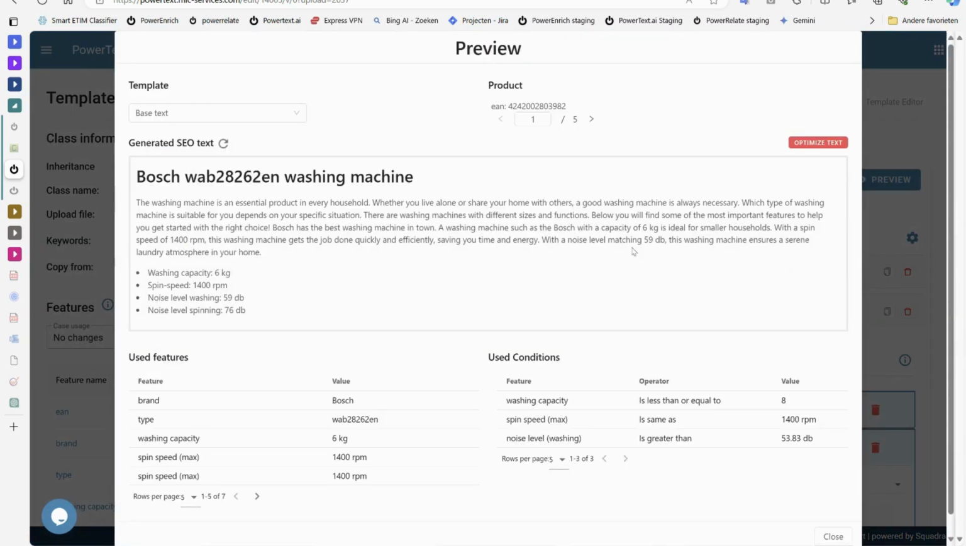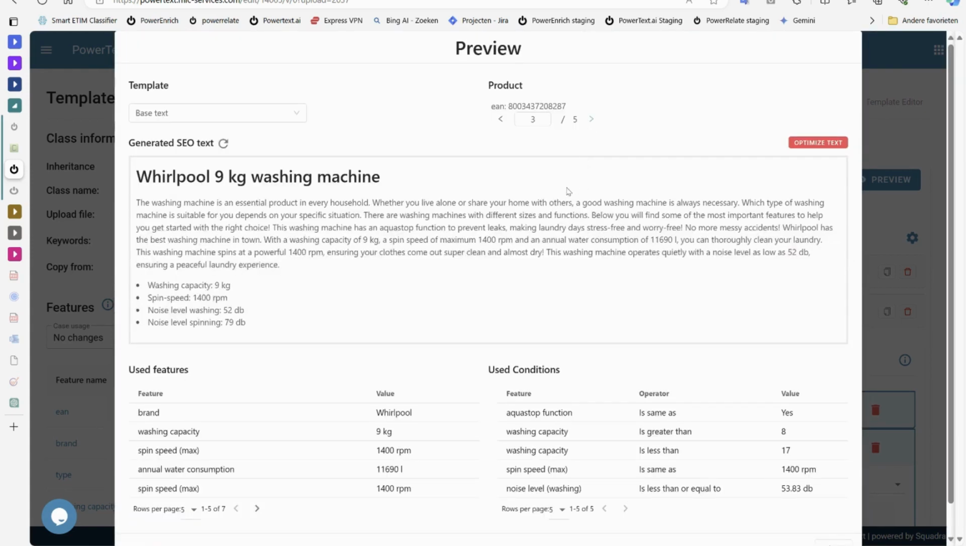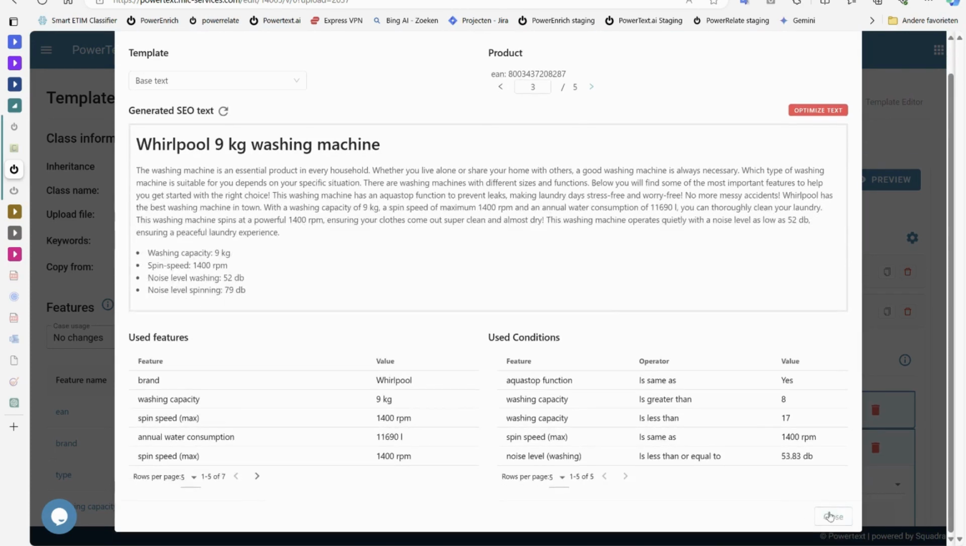So if I go to the preview, I indeed see that, well, the text has been generated using the data from my products, and of course using the rules and conditions that I set. Now I can go to the other products as well to see what the other products look like. This is the preview. Of course, if we generate the text, the output will be exported to Excel in this case.